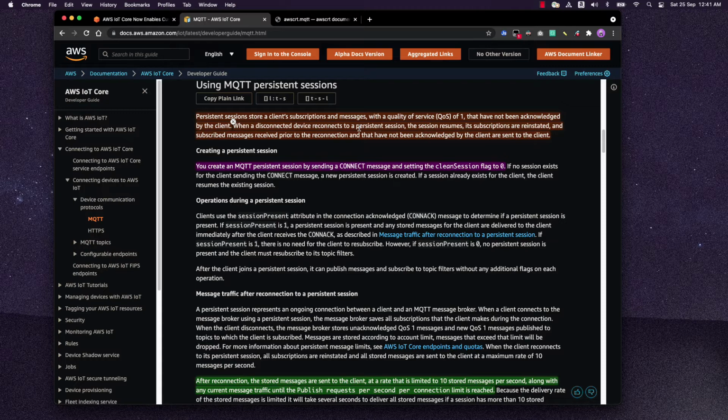Now, this is where persistent sessions come into play. If the subscriber has not sent back an ACK, the broker will store those messages for that client to send to it when it reconnects. So when a disconnected device reconnects to a persistent session, the session resumes, subscriptions are reinstated, and the subscribed messages received prior to the reconnection that have not been acknowledged are sent to the client. So when it reconnects, subscribes again to those same topics with QoS 1, the messages which were unacknowledged and stored in the broker will be sent to the client, right?